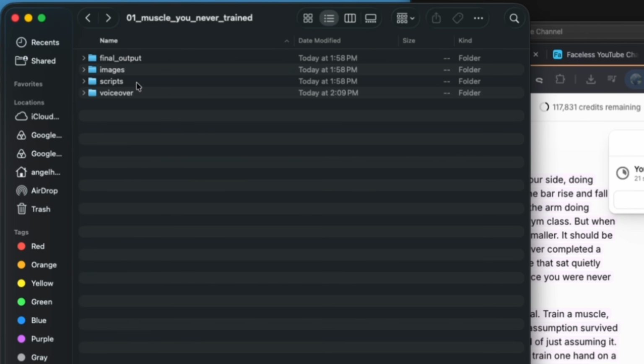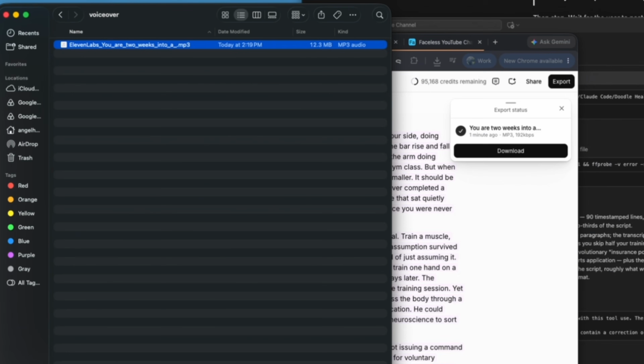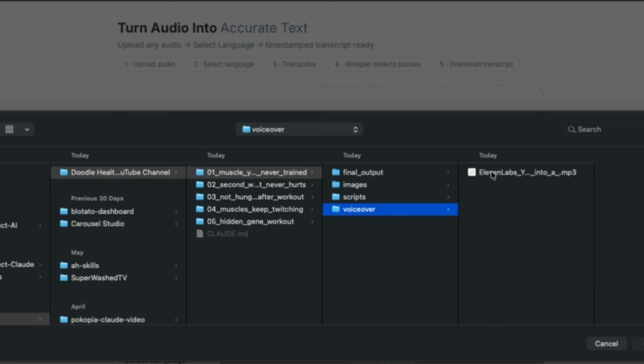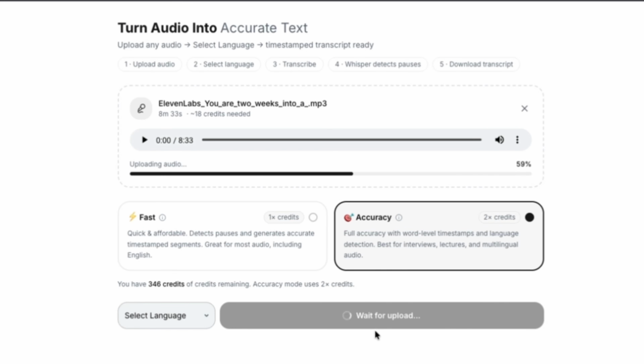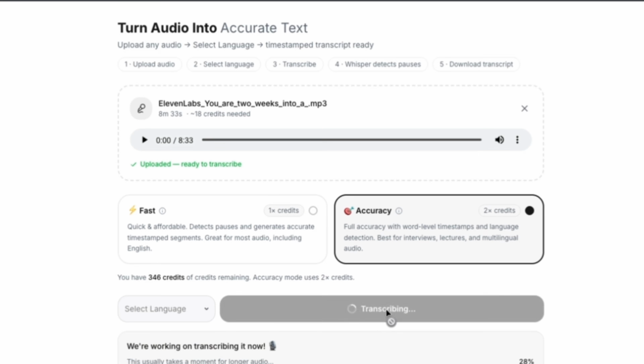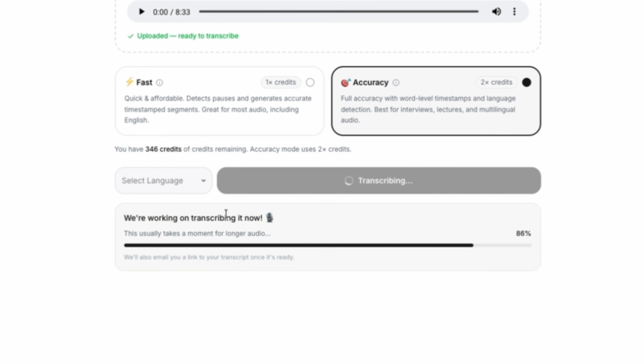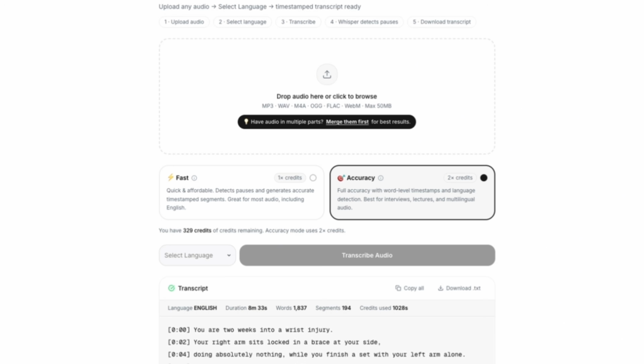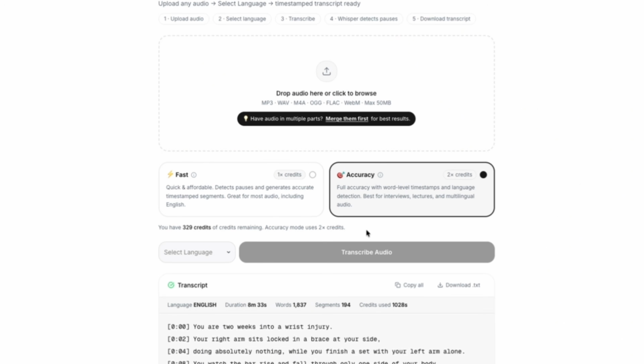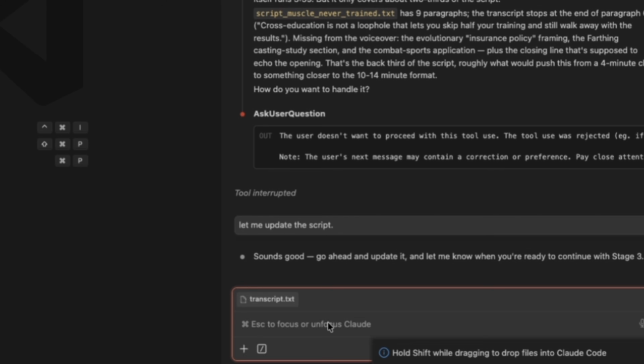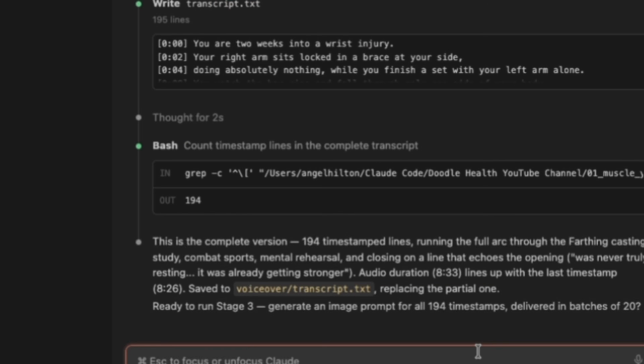Once I get that voiceover, we're going to make sure that we upload that into our transcript. So now once we have our voiceover, we're going to want to paste that into our transcript tool because it timestamps every pause, which is exactly what tells Claude where the images belong. And we're going to attach that transcript into our Claude Code.